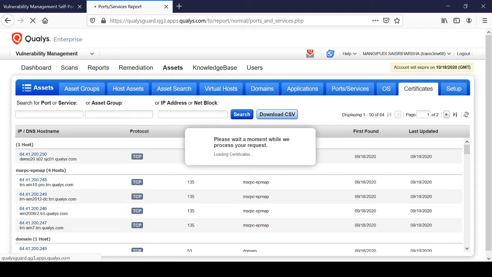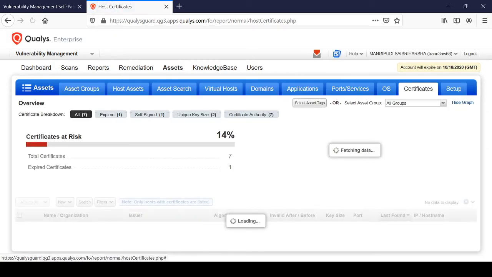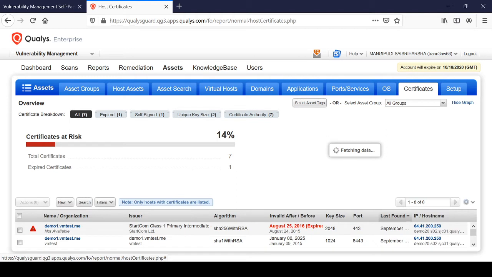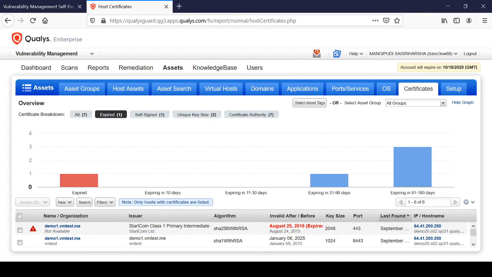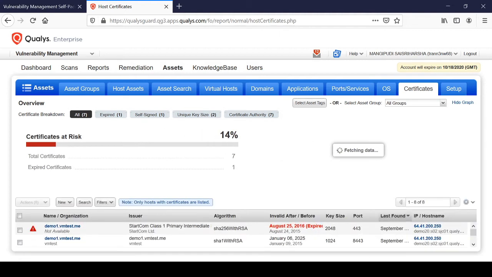When it comes to certificates, you can see what are the certificates that will be expired in a few days. If you click on the expired, you can see that for this host and for this issuer, the certificate expired on August 25th, 2016. So this gives you the overview of what are the hosts with their certificates expired or yet to expire.